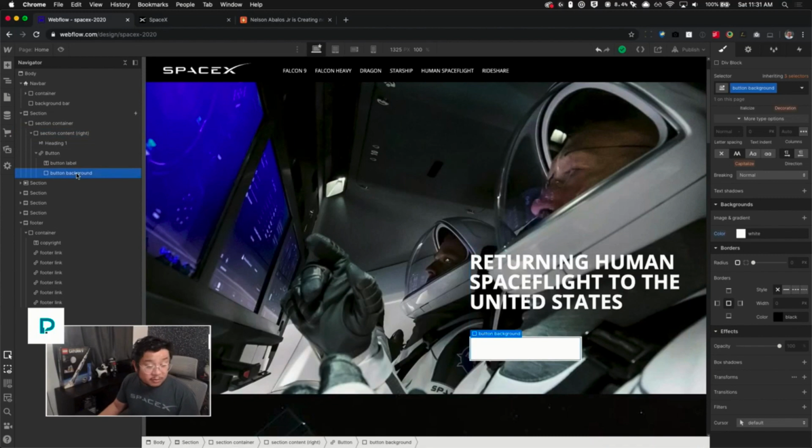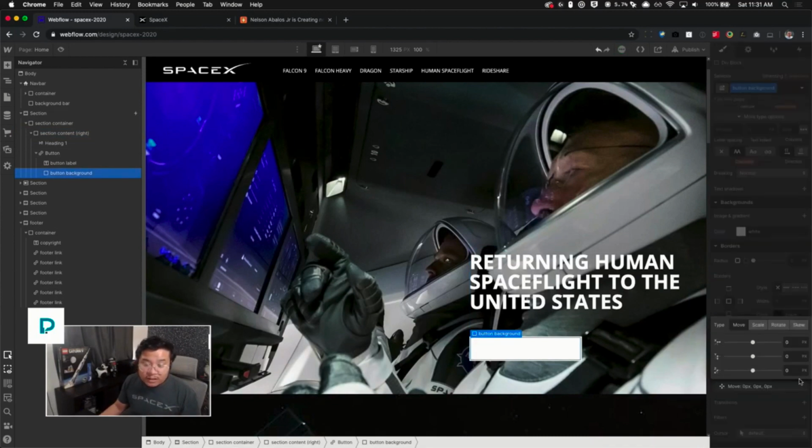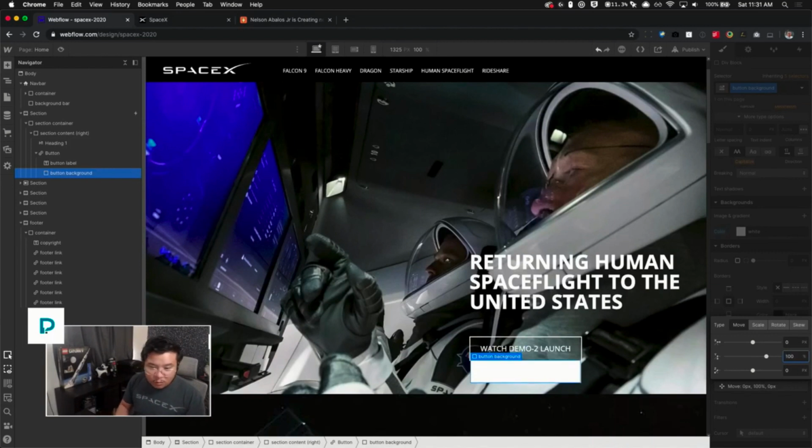So now this button background. What we want to do is in the interactions, we just want it to go up and down like this. It starts down here at 100% on the Y, and then it goes up to here, and then when you hover out, it goes negative 100%. So that's what we want it to do.